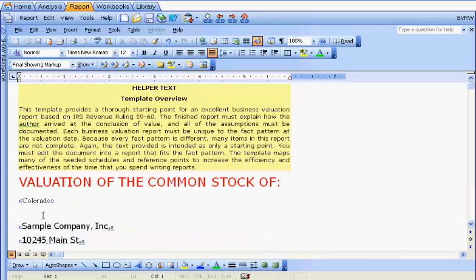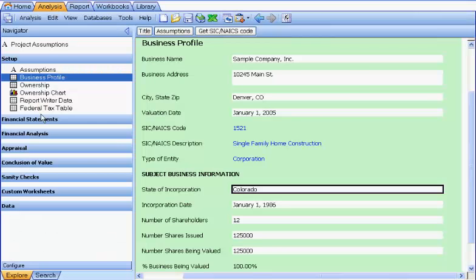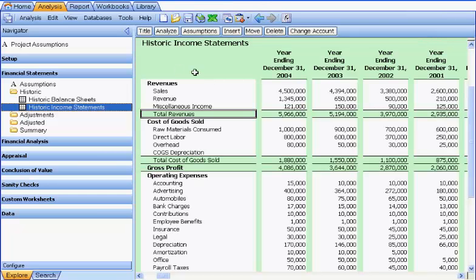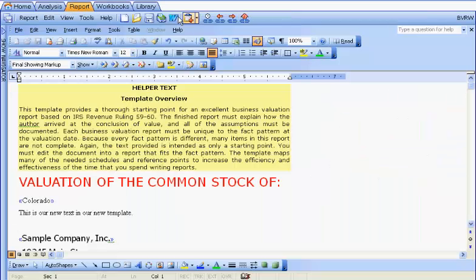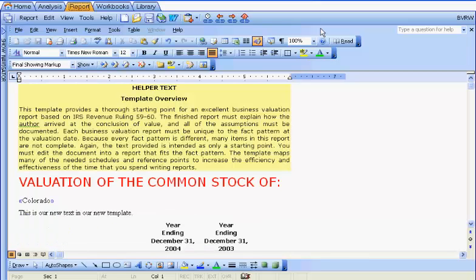Let's also add some new text to the template. We'll just say this is our new text in our new template. Let's add a range to the template as well. So go to the Analysis tab. Let's bring in a piece of the historic income statement. We'll highlight the income statement, a couple of columns and rows, select Copy, go back to the report link, select Paste Link, and you'll notice that the income statement shows up as a link.